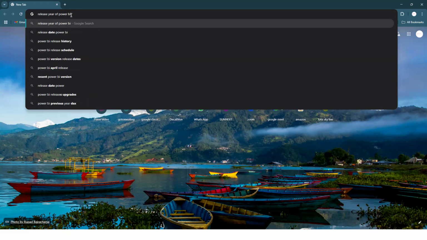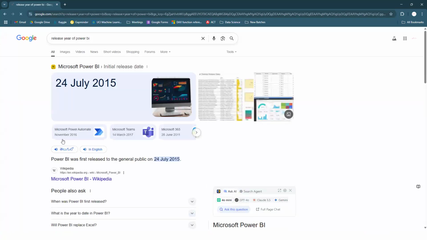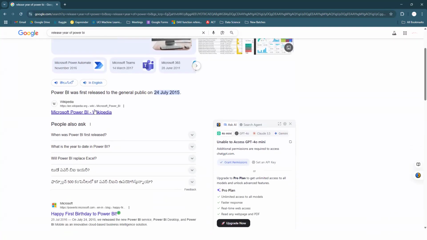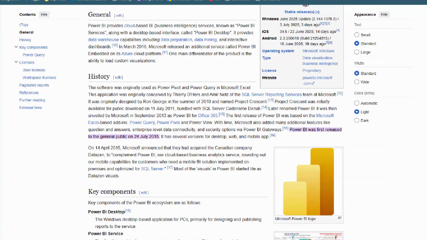So when was the release year or release date of Power BI? If you can see, initially the release date was in 2015. Actually, it was there in 2013, but it may have been a beta version. But actually, the stable version, I think, was released here, guys.